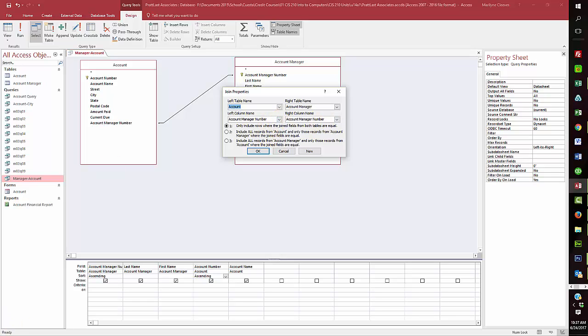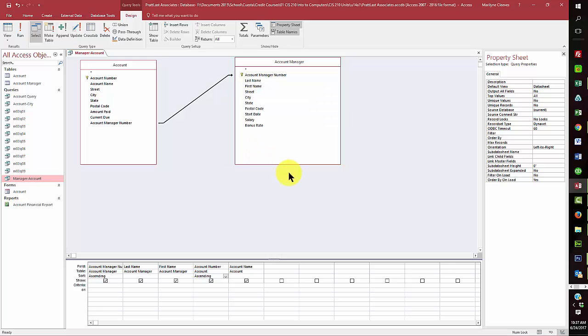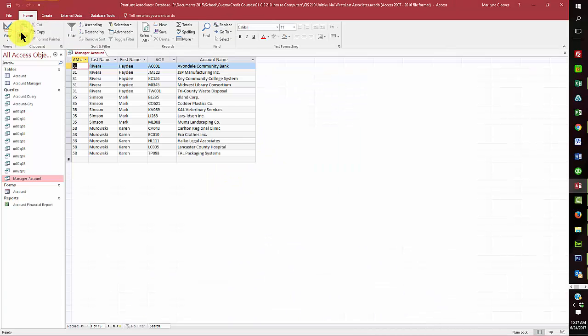What they want you to do is change the option to include all records from account. This should work. And the other one we had, the tables were just reversed, but it should work just fine if you do number 2 and we click OK and take a view.